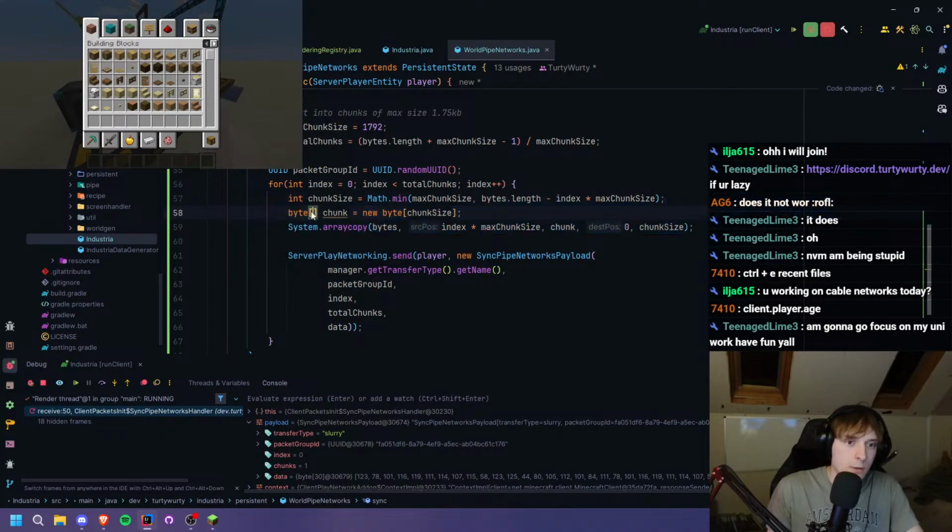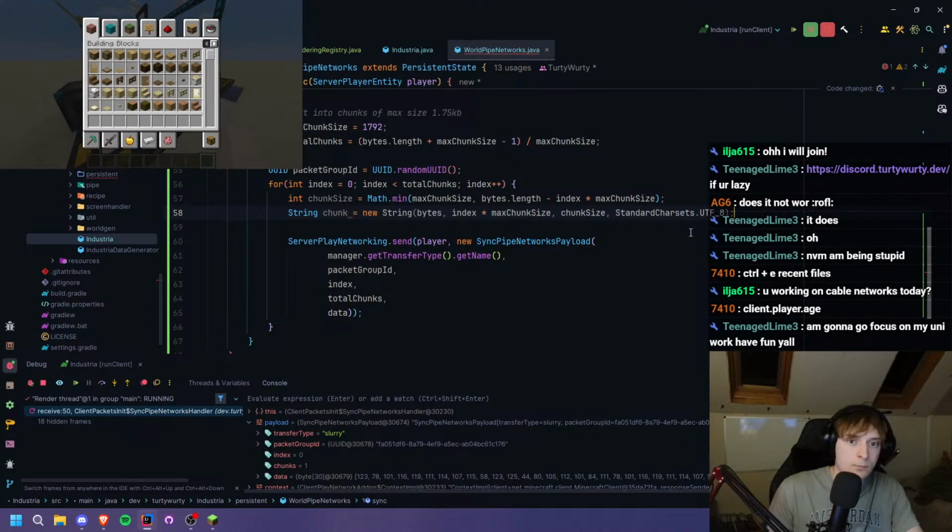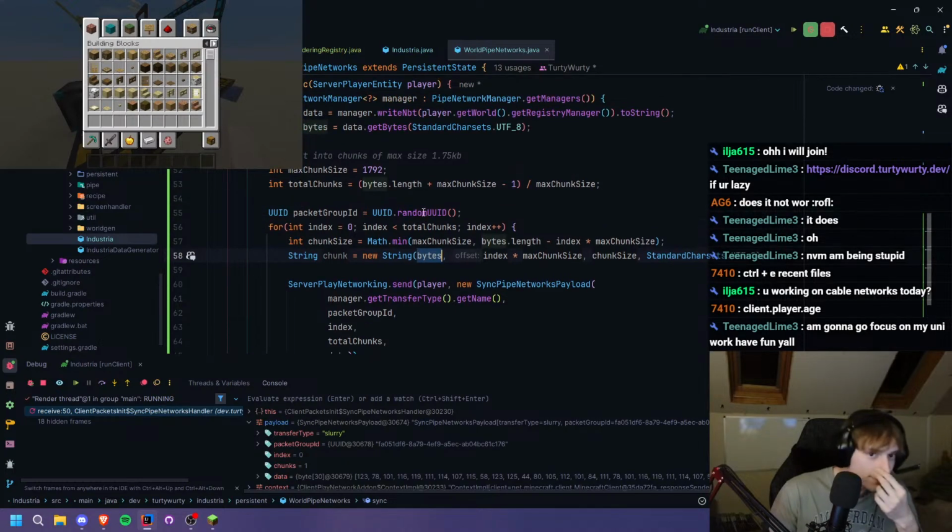Do I need the chunk size? No. Oh, because I'm just sending data. I shouldn't send data. So I actually need a string chunk is equal to a new string of bytes. No, because that's just going to take in all the bytes. Oh wait, it takes in an offset? That's a thing you can do?